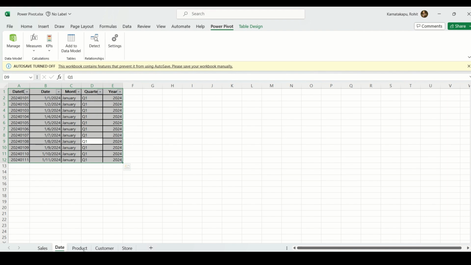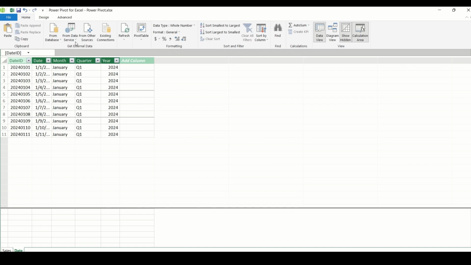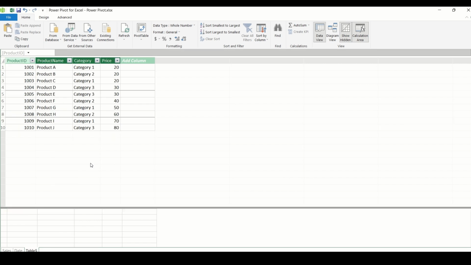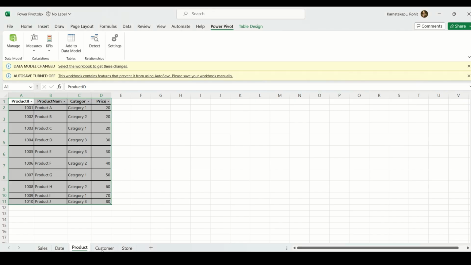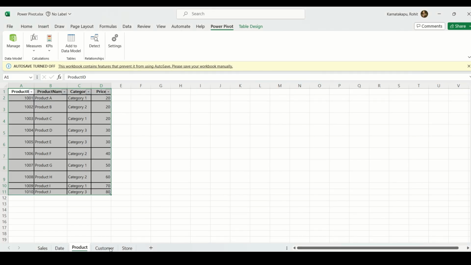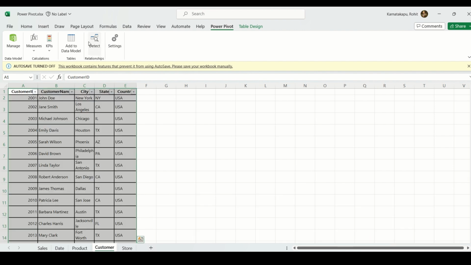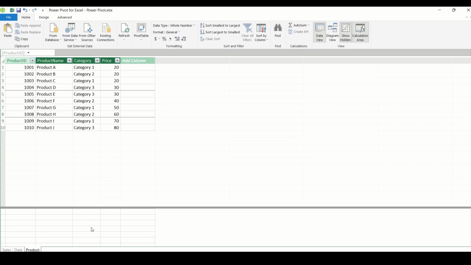And next we'll go to the product. Again, click on Add to Data Model, and your product is also imported successfully. And next is customer. So again, Add to Data Model.